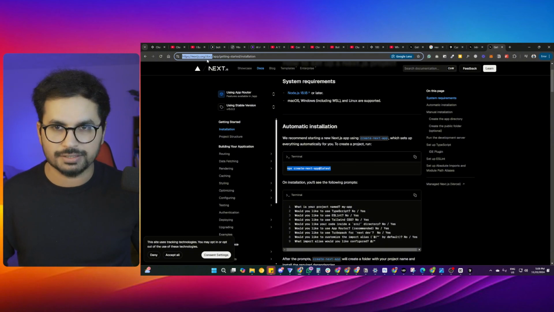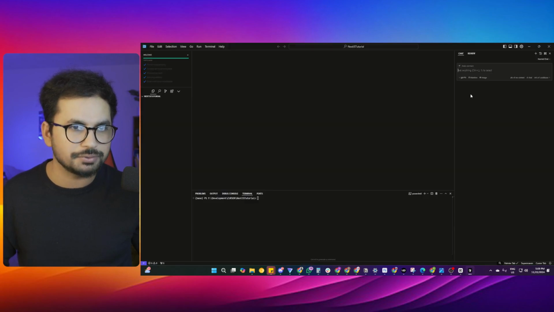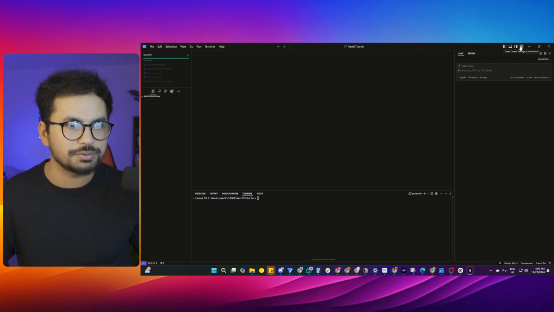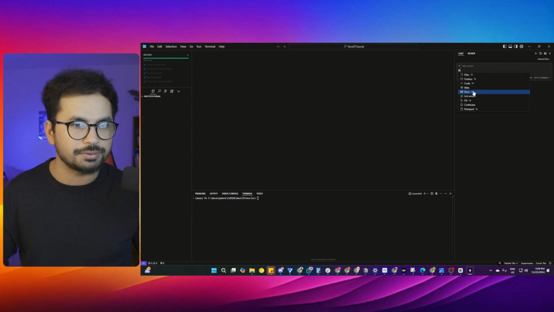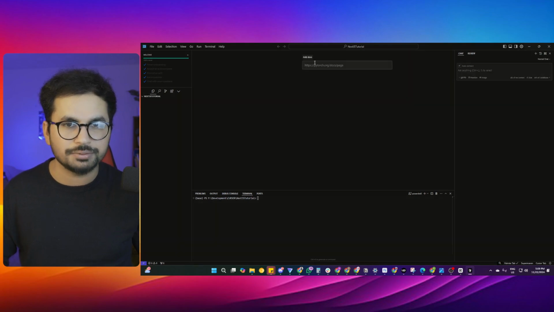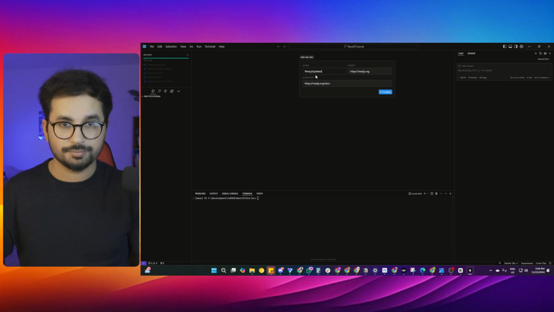So you can just copy it from here, nextjs.org/docs, and come to your Cursor. Then you can simply go to settings, or just come to your chat and click on add, and then click on the docs section, click on add new, and paste this link here. Because I have already added that, just give it any name, like Next.js updated documentation or something.